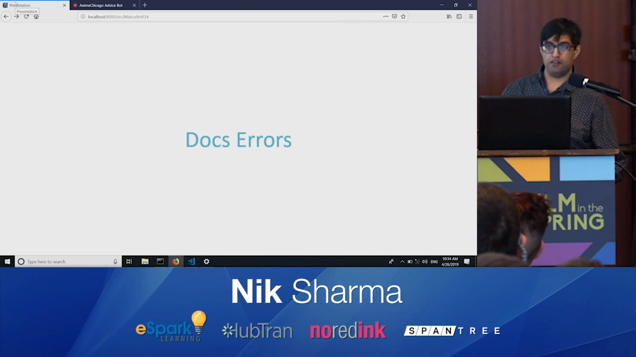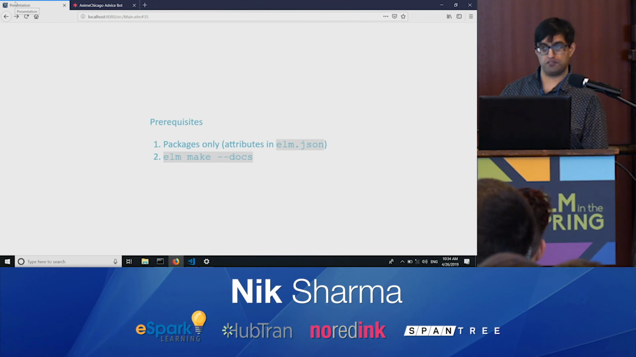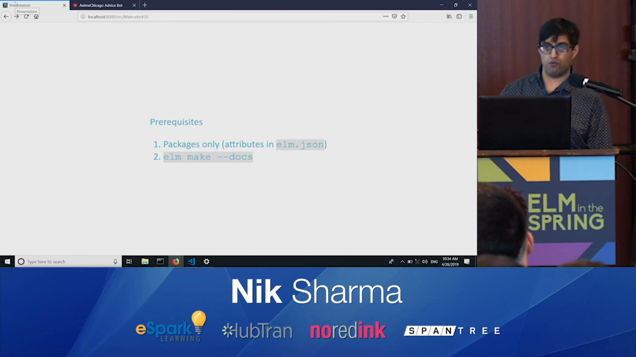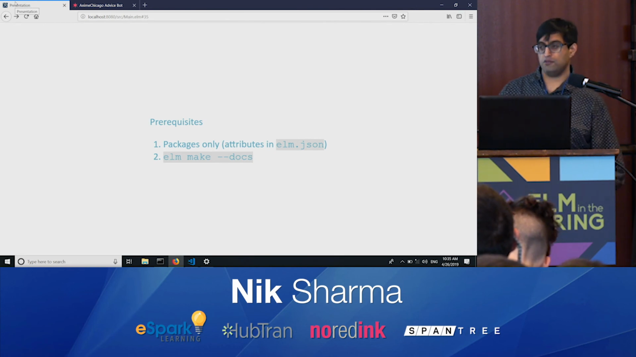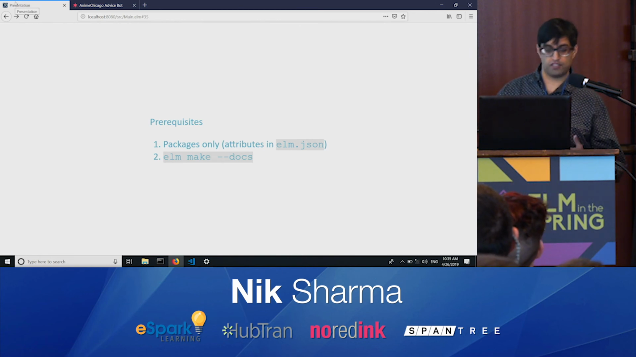And finally, we have the errors for documentation, which, like I mentioned, have a couple of prerequisites. So first of all, you have to be writing a package, and that requires specific attributes in your elm.json. You have to declare it as a package, and you actually have to list the modules that you want to be exposed. And then when you call elm make, you have to supply the docs flag and specify the docs file that you're writing to. So if you do this, then it will potentially throw compiler errors for your documentation. But if you don't, then it will just successfully compile because you're just trying to run it or do whatever else.